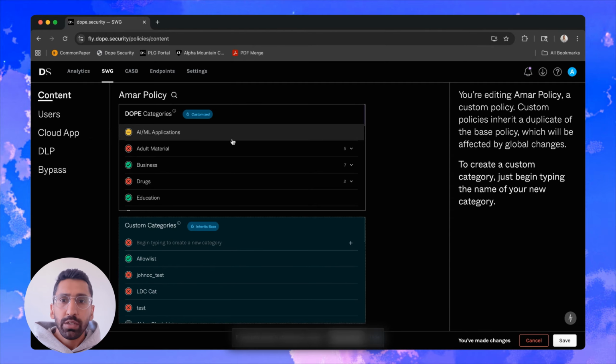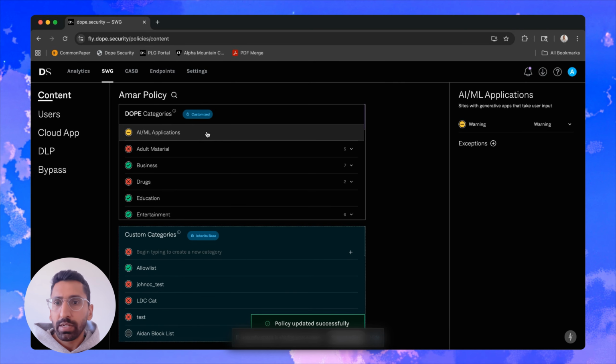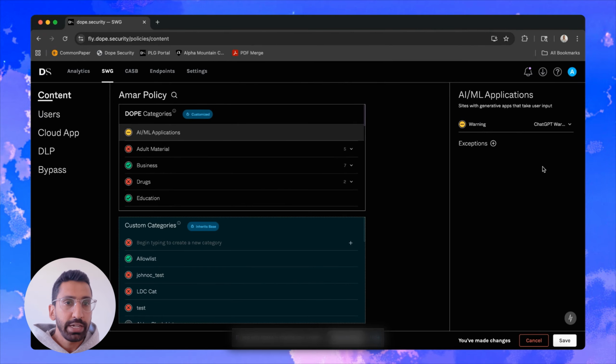So with this warning, you can also create a custom warning page so that it's not generic, right? What you can do is you can say, hey, here are the parameters of which you can access AI applications. And here's our company policy around the types of information you should upload to it and you should refrain from uploading to it. So I'll show you what that custom page will look like. So we'll toggle that to warning. We will click save. And let's go ahead and click AI again. And right now it has just a generic warning, but let's go ahead and do a ChatGPT warning. And we'll click save.